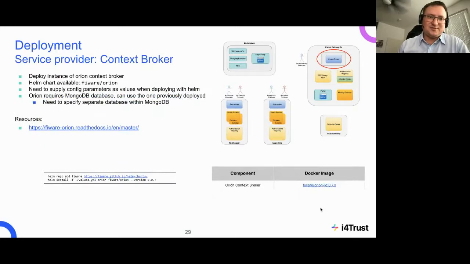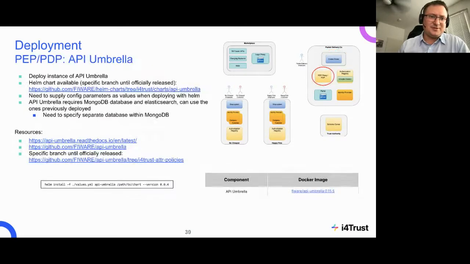For the context broker, there's already also a released Helm chart available to be used. I think currently we have version 0.7 of Orion-LD deployed here in this use case, which also requires a MongoDB database to be deployed additionally.